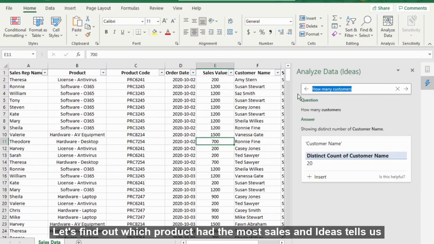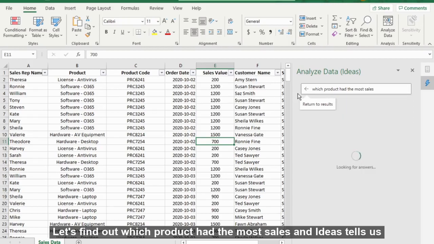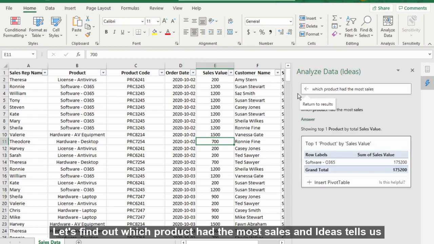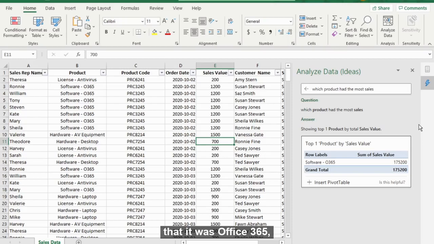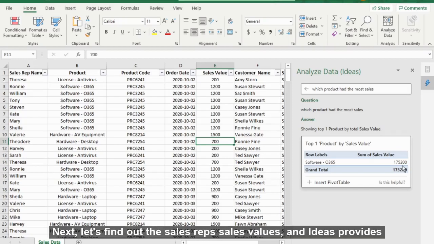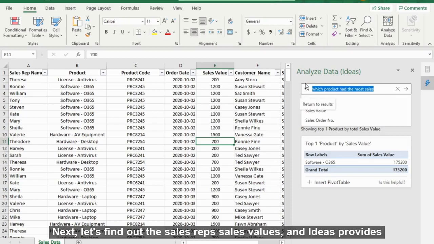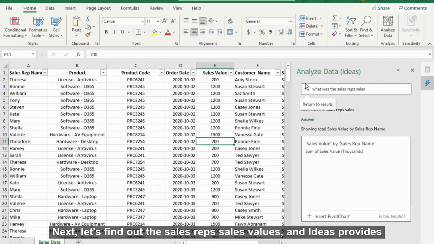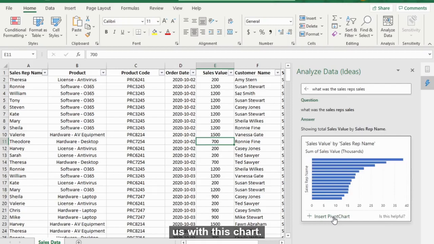Let's find out which product had the most sales. And Ideas tells us that it was Office 365, totaling sales of $175,200. Next, let's find out the sales reps' sales values. And Ideas provides us with this chart.